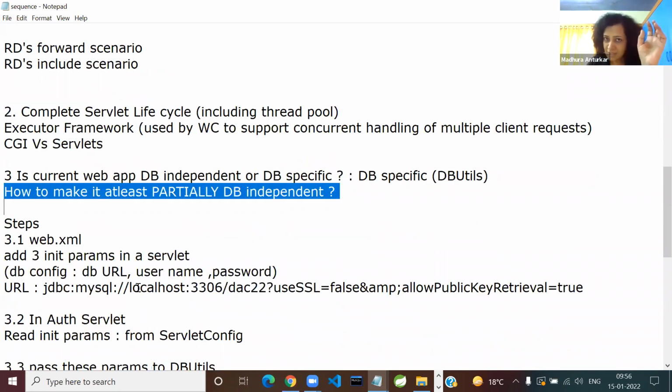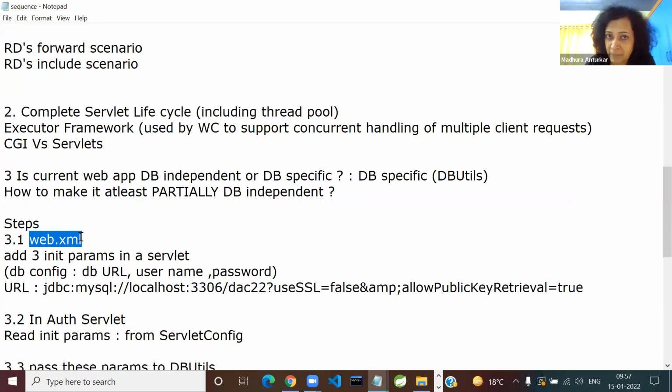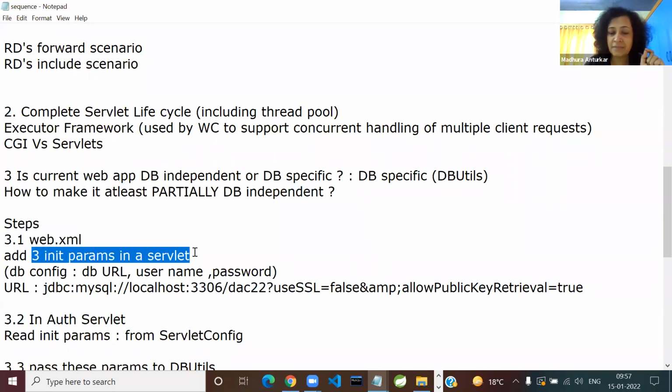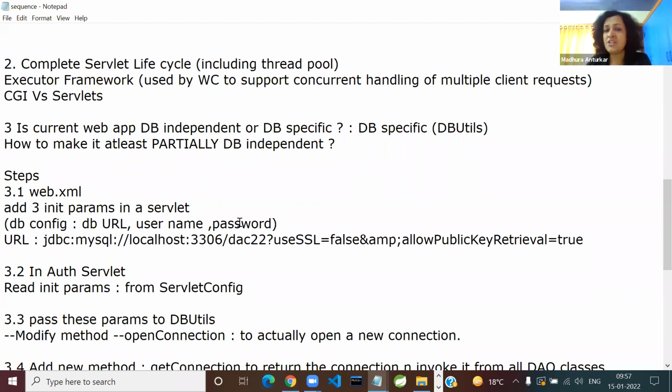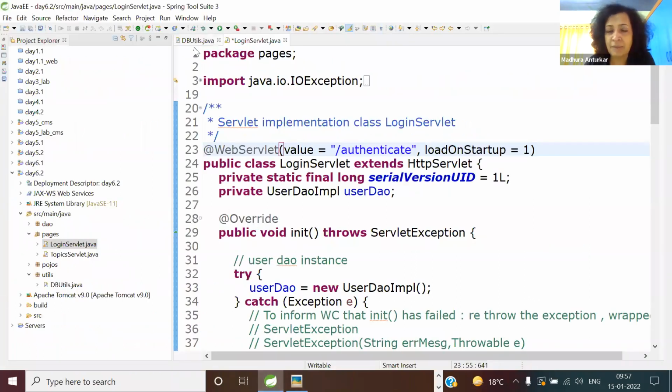So now, just look at the development steps, and we'll develop it together. And I'll share this with you. So first, we will edit the web.xml. We'll make a copy of the CMS we developed yesterday, and we will add the 3 initialization parameters. Which initialization parameters? Database URL, username and password. There will be a small change. Such things I generally give out ready-made.